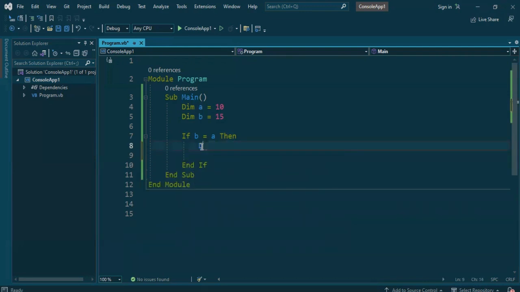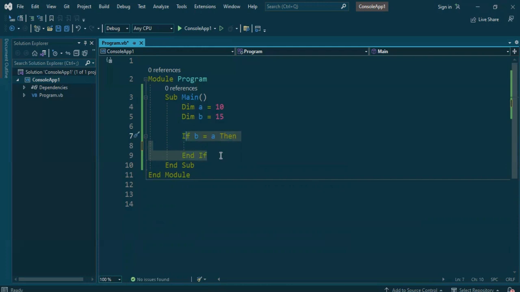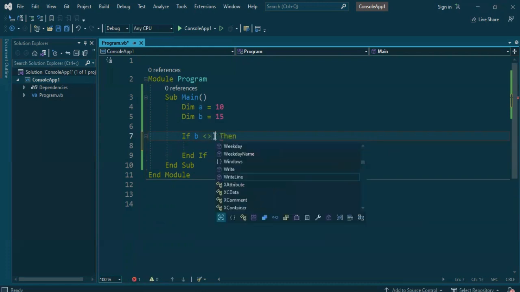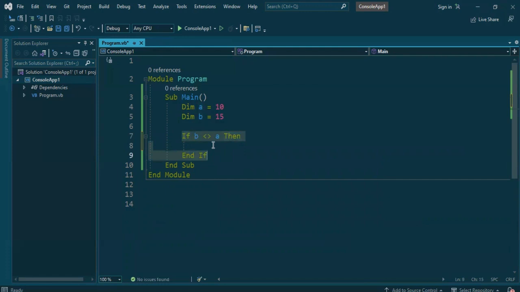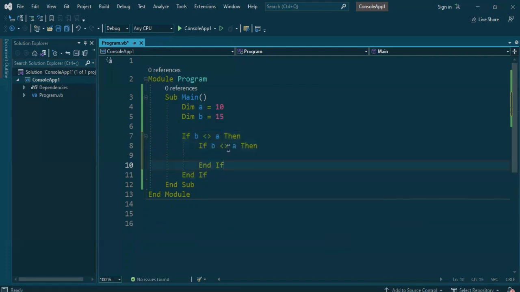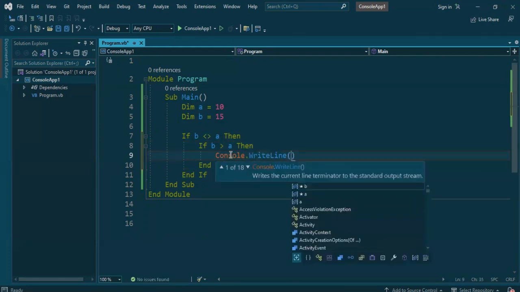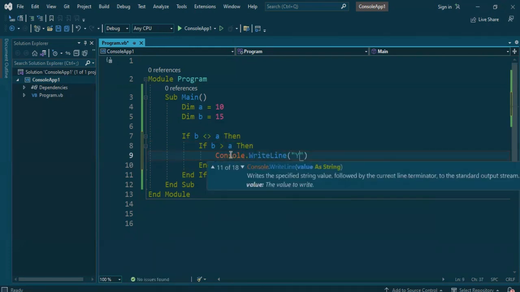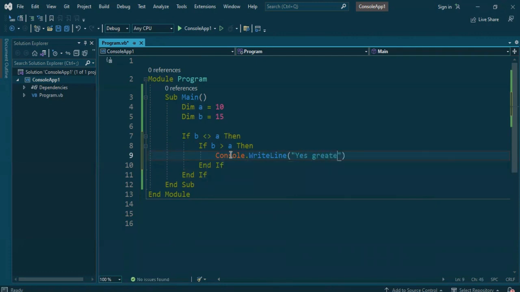Lastly, we'll discuss nested if statements, which are very important if you want to check conditions stepwise. We could use else if statements or we could use nested if statements. So we can check if b is not equals to a, which is true, we can have another if statement inside of it, which checks if b is greater than a, which will be yes, it will be greater.